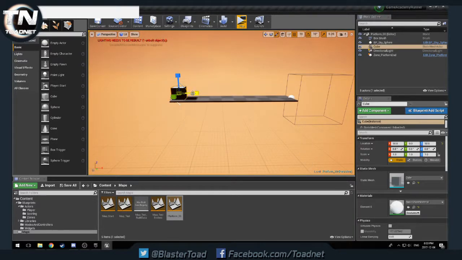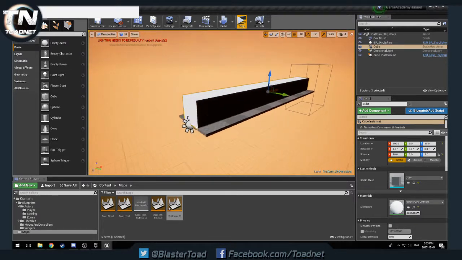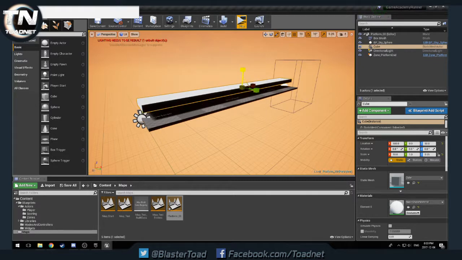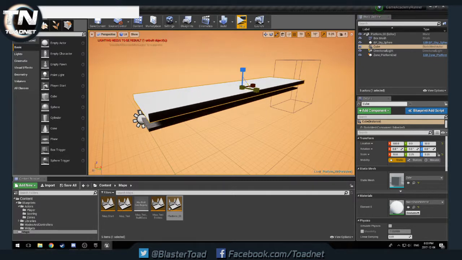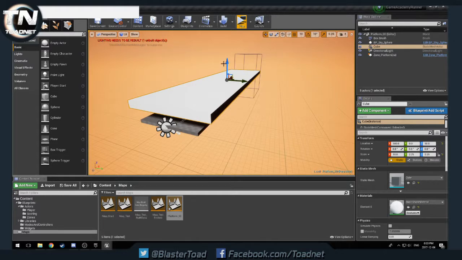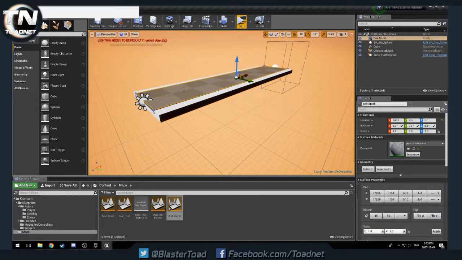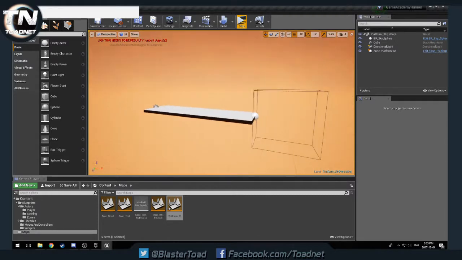So, what we're going to do is we're going to scale out this cube to be our level, or to be our floor. And yeah, we just can't use the geometry brush, which I find a little counterintuitive, but if that's the way it has to be, that's the way it has to be, right? So delete that geometry brush, and now we've got a new floor.